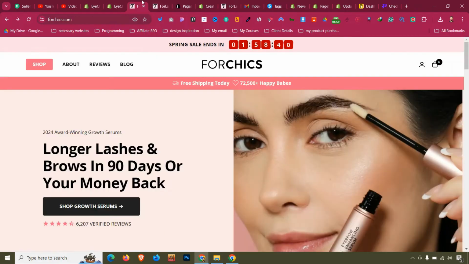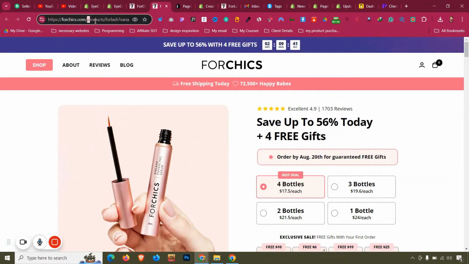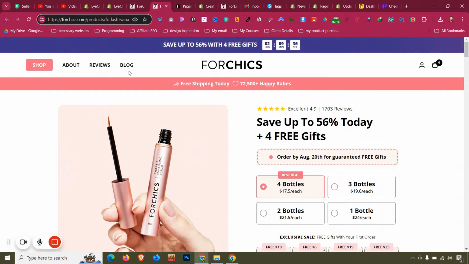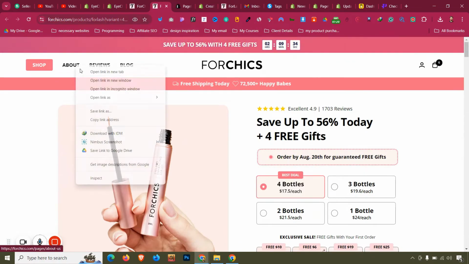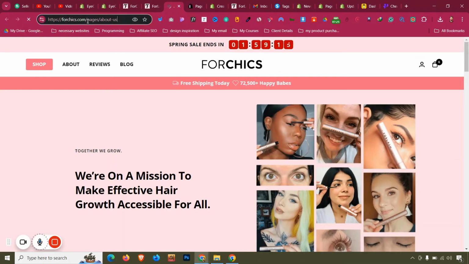If you browse any Shopify store, this is the home page. A home page does not have anything else other than your .com. So for chicks.com. And product pages of Shopify have .com forward slash products, then forward slash the product name. Okay, got it. Now we have regular pages. What does a regular page URL look like? A regular page URL will have pages forward slash about us.